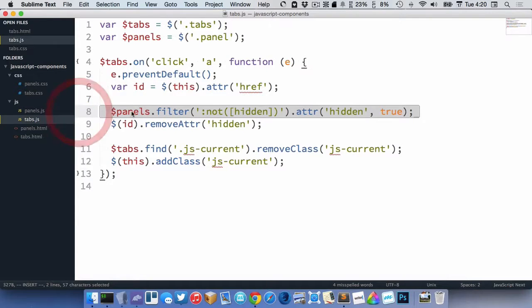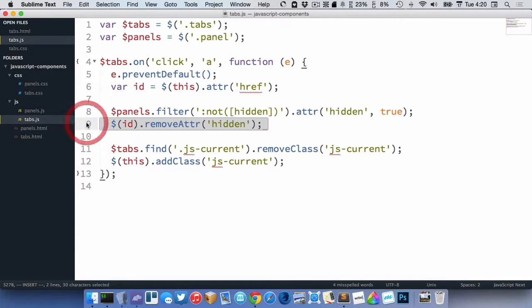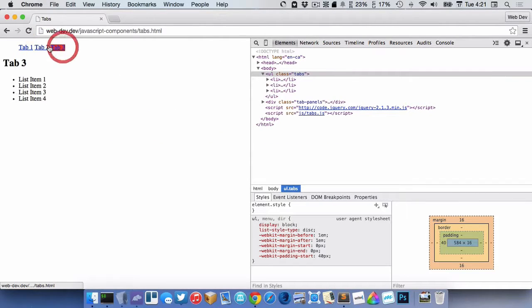Then using panels, which represents multiple divs, we filter it to only get the one that currently doesn't have the attribute of hidden. And then we add the attribute of hidden. So that hides the one that's currently open. Then we select the one using an ID and we remove its hidden attribute. Afterwards, we find the current element inside of the UL that has the class of current, and then we remove it. And then we add the class of current onto the thing that we want. So this is a totally functional tabs example.